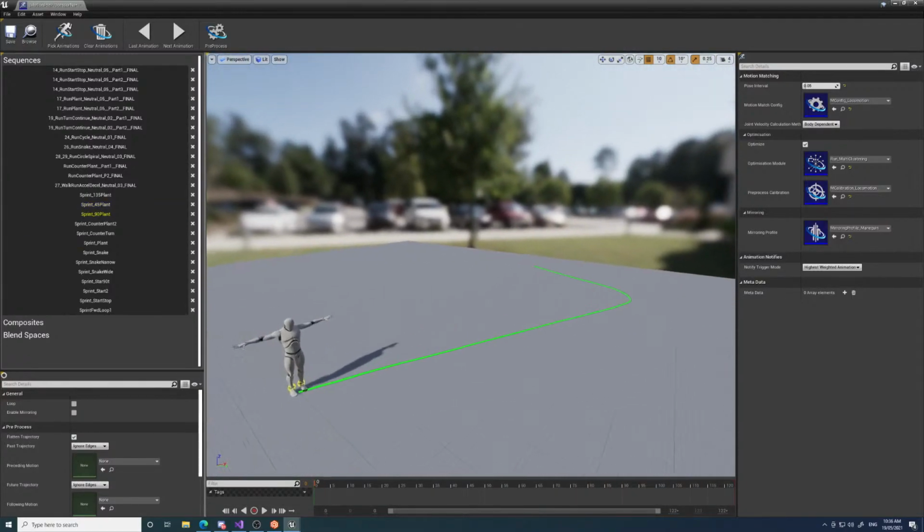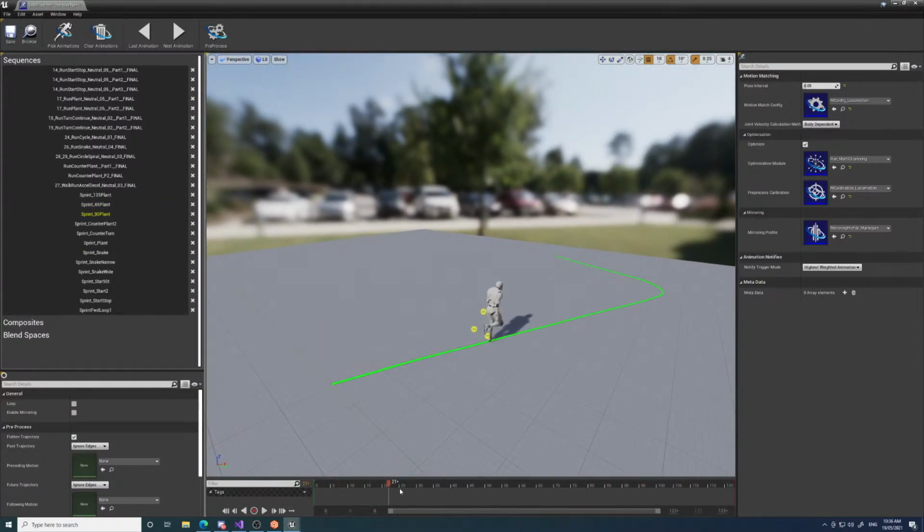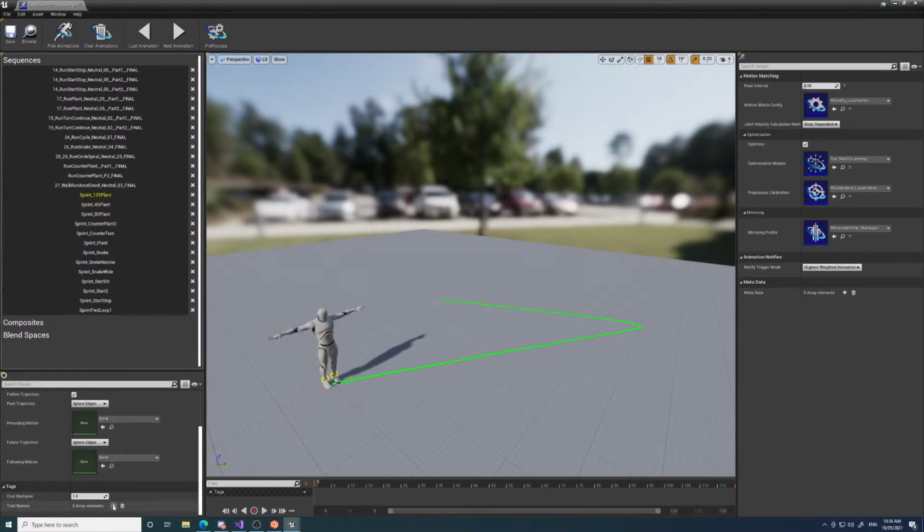Now, the difference between these is they're going to be faster, so we're going to have a longer trajectory. And it could work with just that. However, you generally want to separate the animations by traits, and we can set traits by adding the trait names here, but we do need to register them in the project settings.